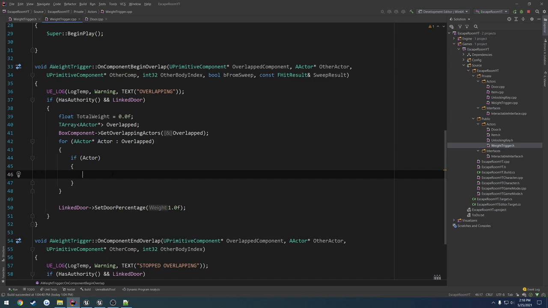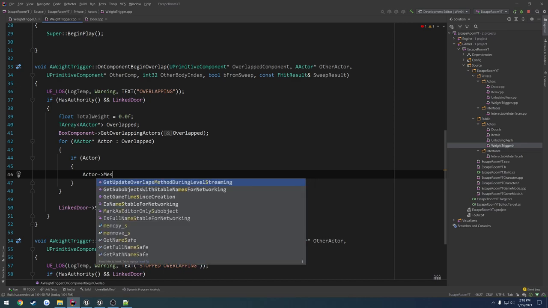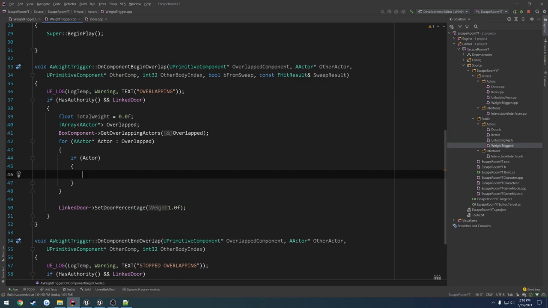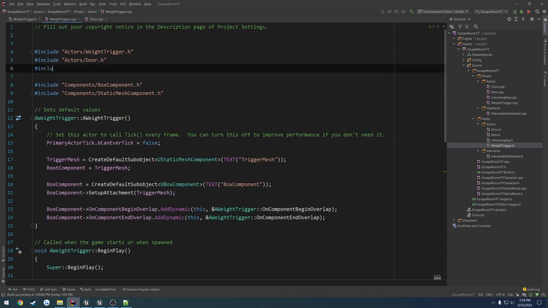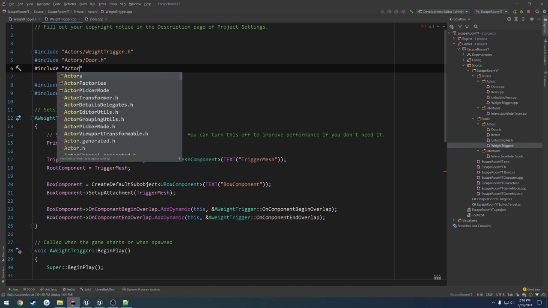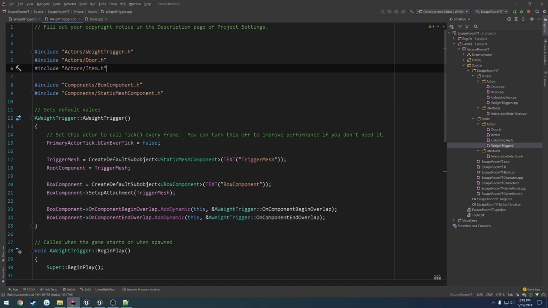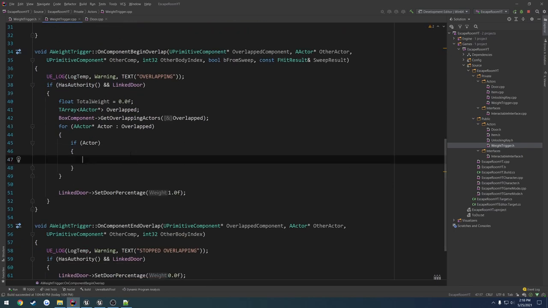All right, so we need a way to get the mesh. If we do just actor and search for mesh, obviously nothing's going to come up, because actors don't really have a mesh, by default anyways. So we want to include our item here, under actors slash item.h, and we want to cast it to an item. Even though item was our placeholder, we may end up using that just for miscellaneous objects around the world. So let's cast this.